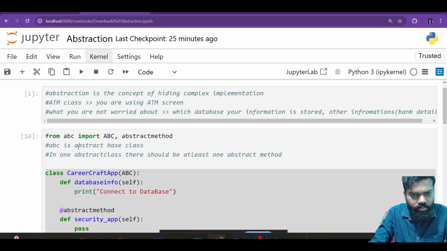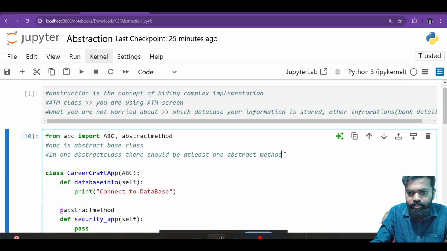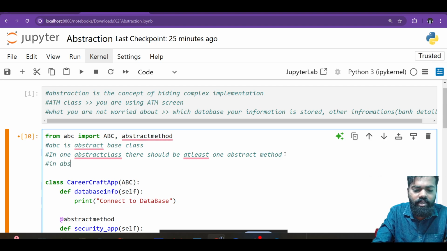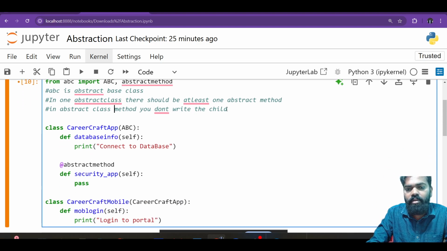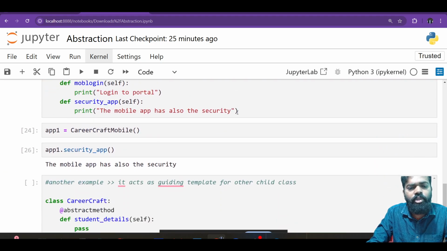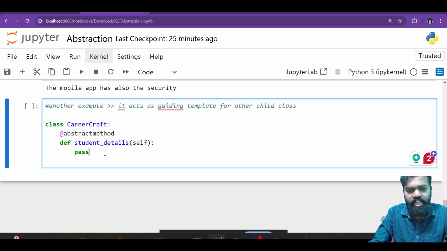In an abstract method you don't write the logic. You write the logic in the child class, right? So in an abstract class method, you don't write the logic. You write it in the child class. So always use pass. Now again, so this is def student details.